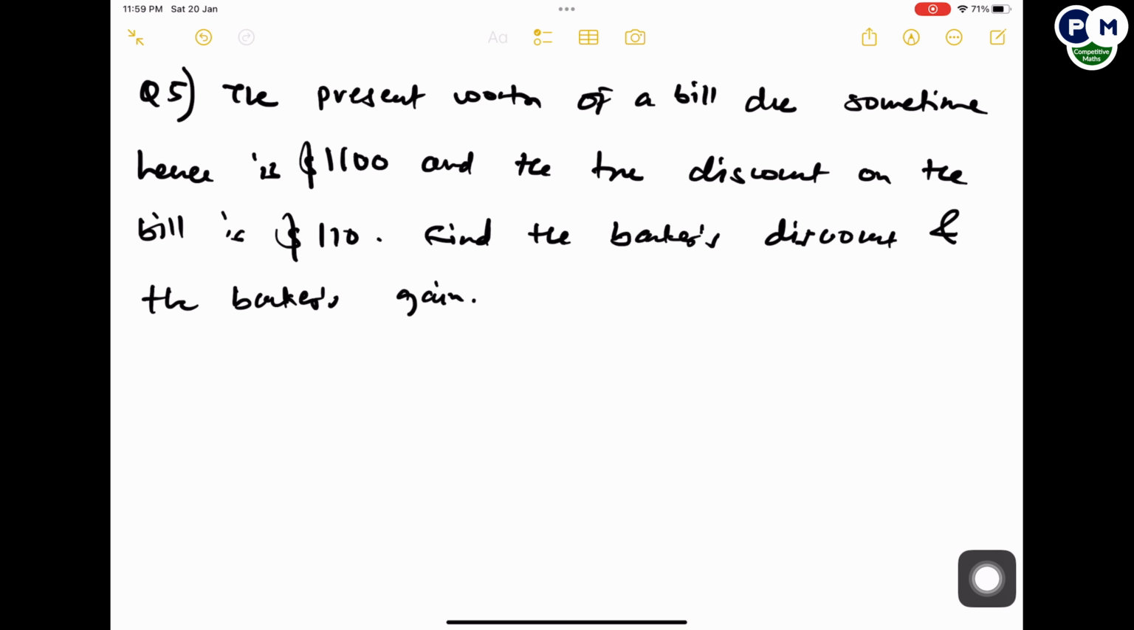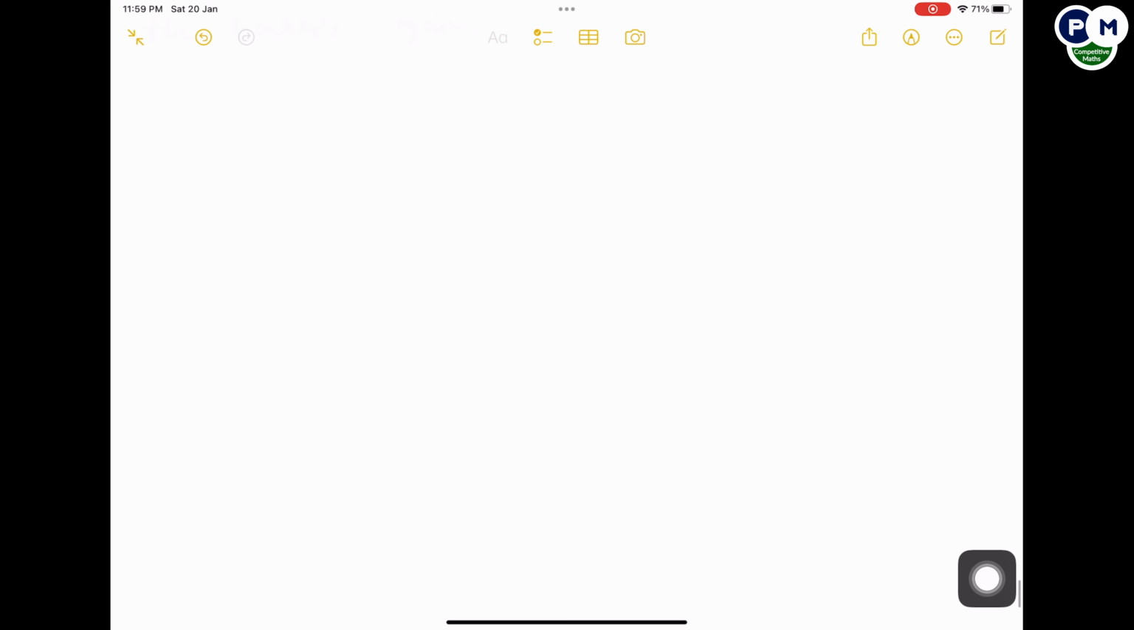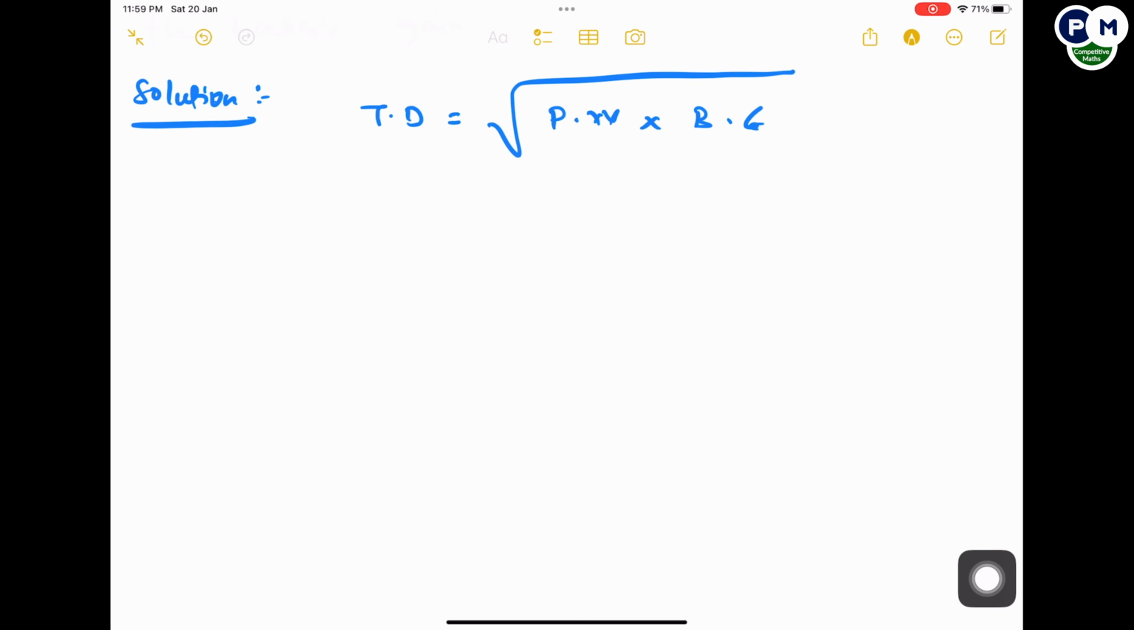Here is an answer with explanation. True discount equals square root of present worth multiplied by banker's gain. Therefore, banker's gain equals square of true discount divided by present worth equals 110 multiplied by 110 divided by 1100 equals $11. Therefore, banker's discount equals true discount plus banker's gain equals 110 plus 11 is equal to $121.